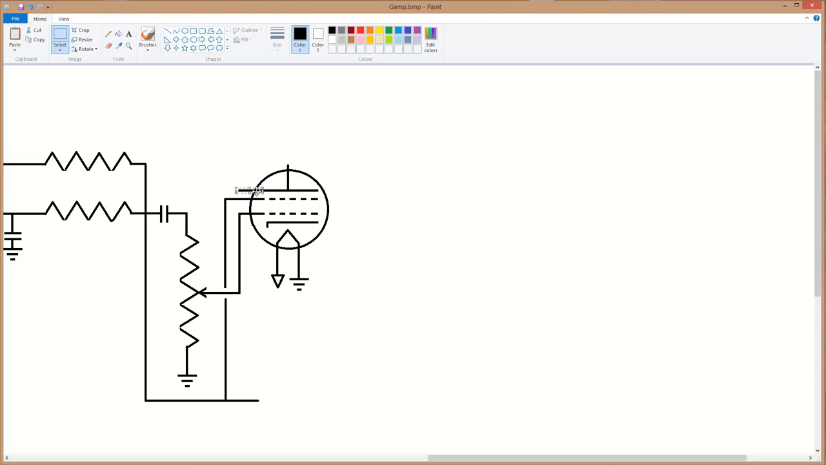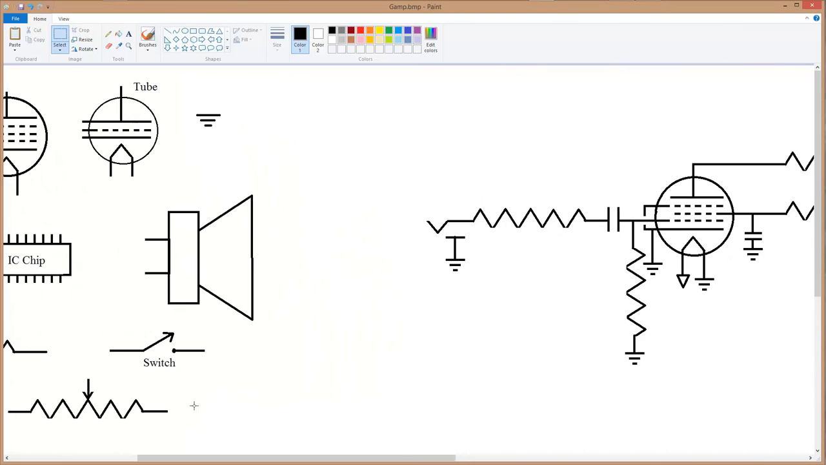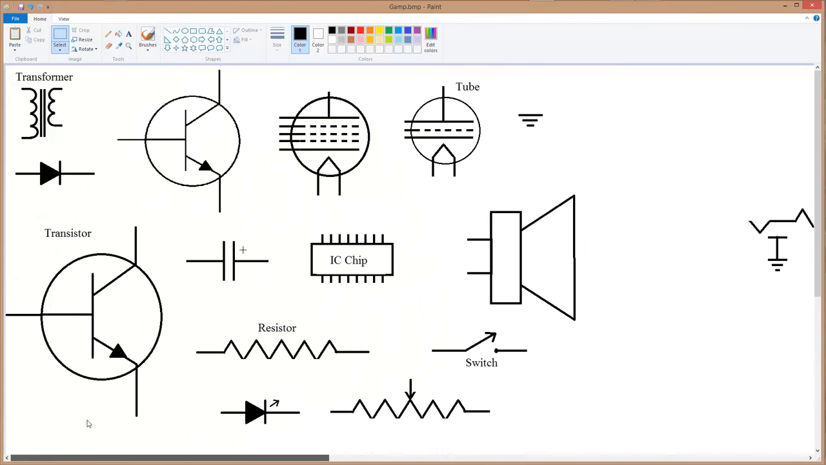We clean up this anode so that we're only connecting from the top. And then let's grab a transformer from our basket of components and put it over here to the left.